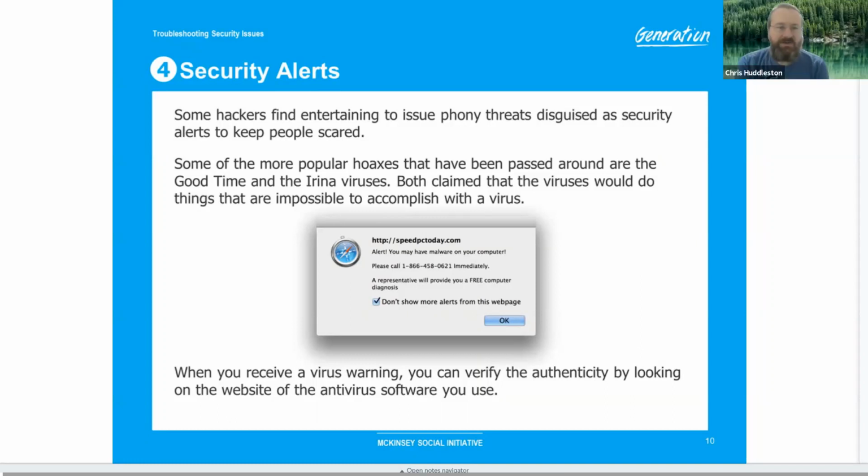Security alerts. Some hackers find it entertaining to issue phony threats disguised as security alerts to keep people scared. Some of the more popular hoaxes that have been passed around are the Good Times and the Irina virus. Both claim the virus would do things that are impossible to accomplish with a virus. When you receive a virus warning, you can verify the authenticity by looking on the website of the antivirus software you use.